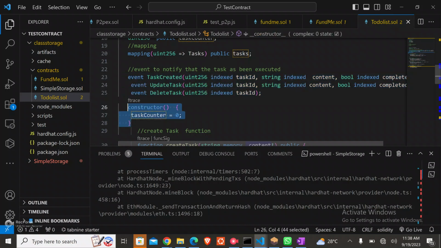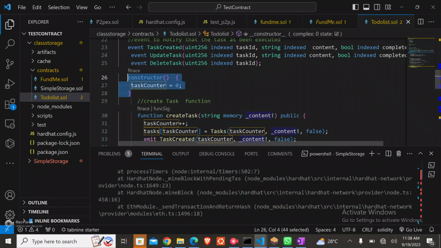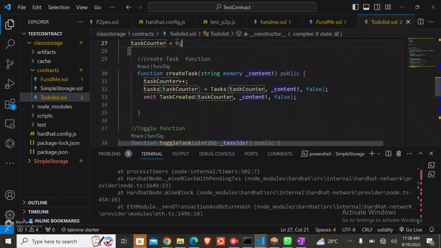So the constructor. What the constructor is doing here is to initialize our task counter, the one that we'll be counting with. We need to initialize it with zero so that it starts from zero. All a computer understands is zeros and ones. So this task counter that will generate the unique ID starts from zero, so we initialize it to begin from zero.